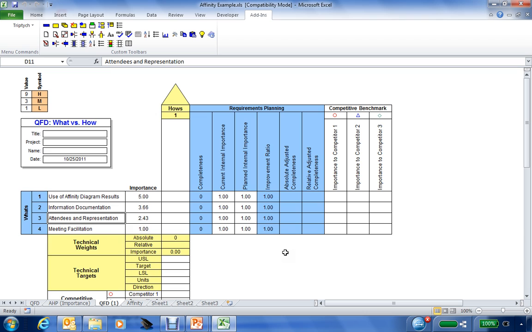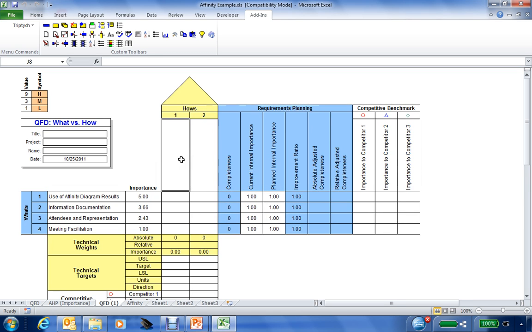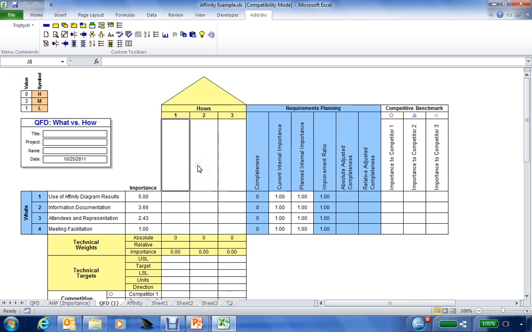Now you see also that at the same time that we brought over the key whats, we have importance information that was brought over from the analytical hierarchy process. So at this time, we can expand our matrix to include a different house. In this case, I'm going to right click and insert additional house in this matrix. Okay, you can add as many as you want, and then we can start looking at this and say, okay, how do I effectively use affinity diagram results?